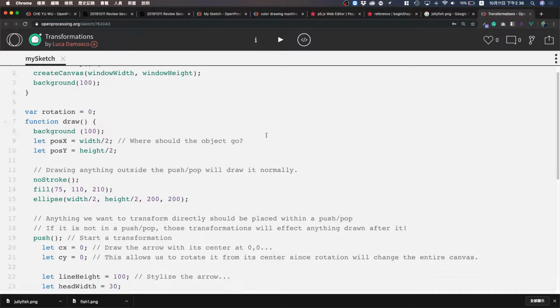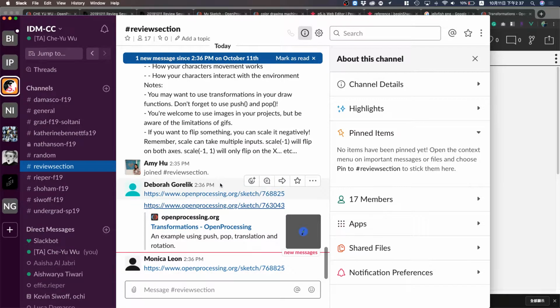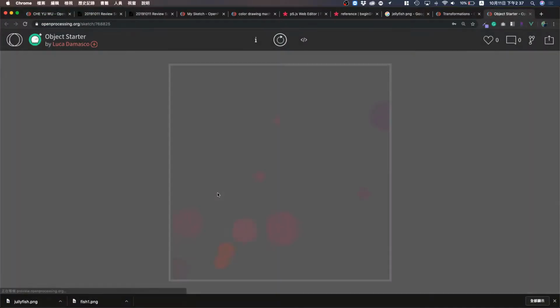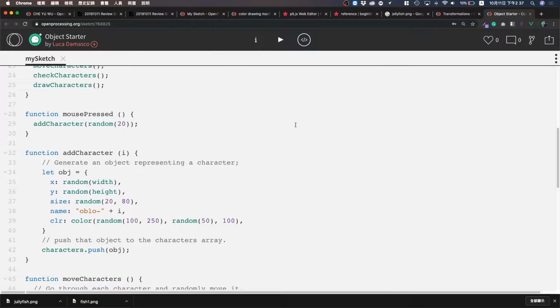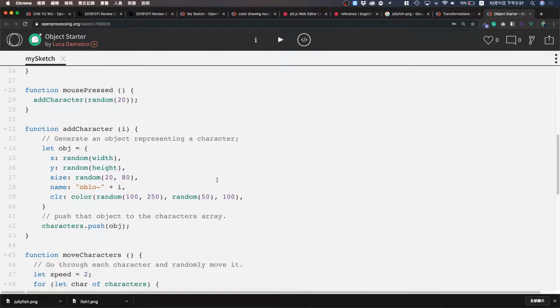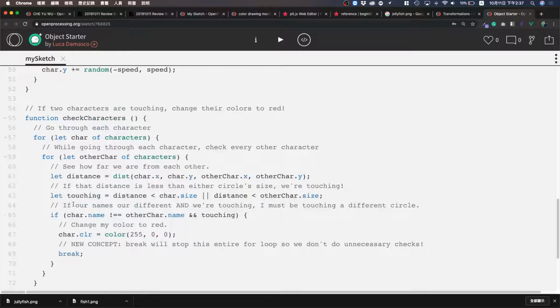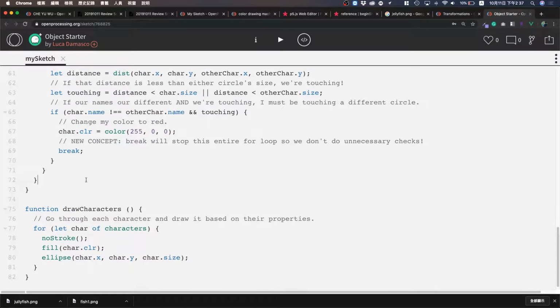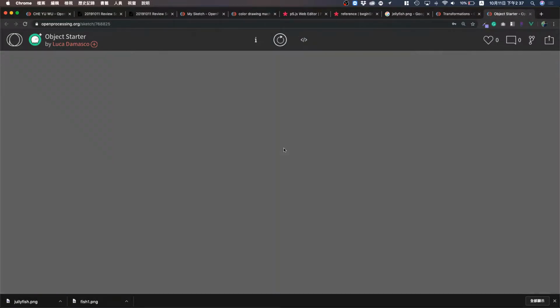This one? What is this? So this is what you showed us in class. Yeah. So actually it's the same technical exercise. Like add a character, we make new objects and add them into an array. So they made some interactions within those items.